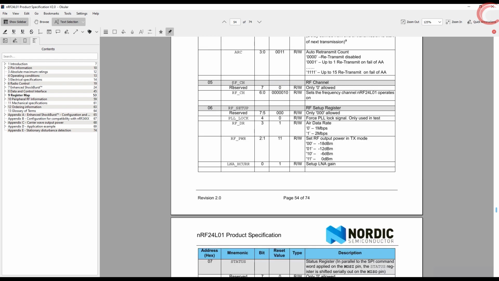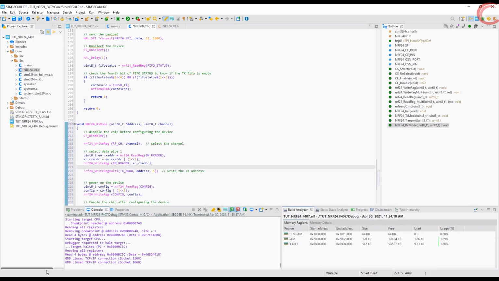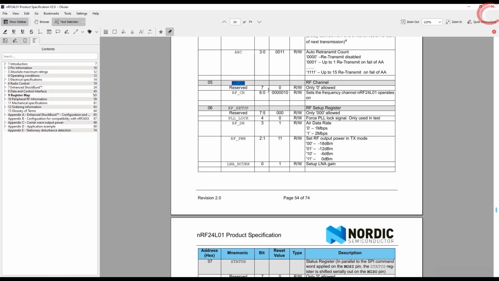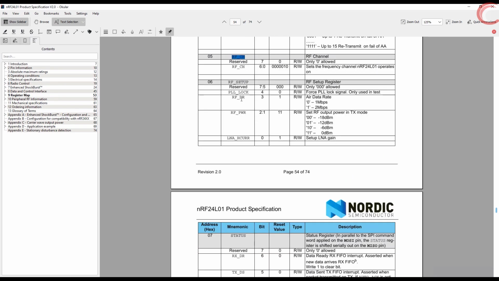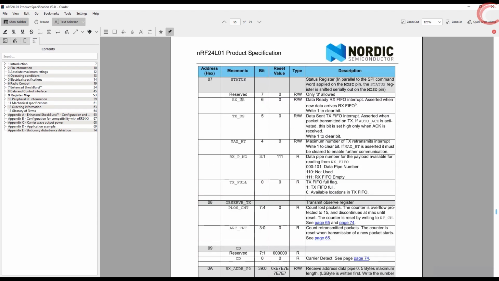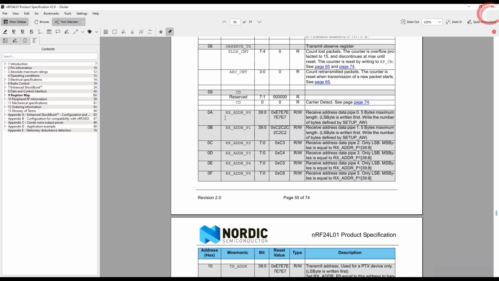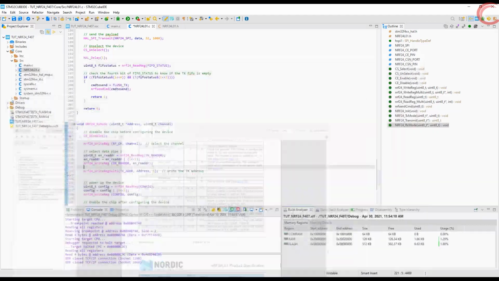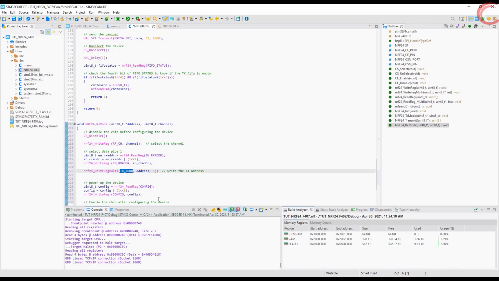Next in line we have the RF channel register. So write the channel number to the RF channel register. This is already done, so let's move on. Now we have to set the address for the data pipe. We chose the data pipe 1, so we will set the address for the same. Data pipe 1 takes 5 bytes for the address. Let's write the 5-byte address for the data pipe 1.